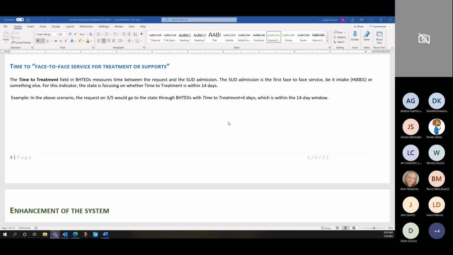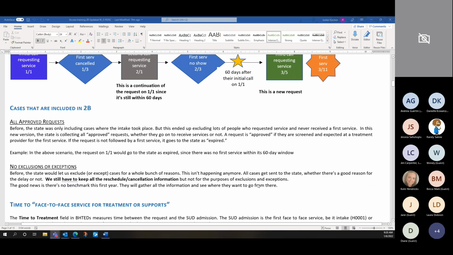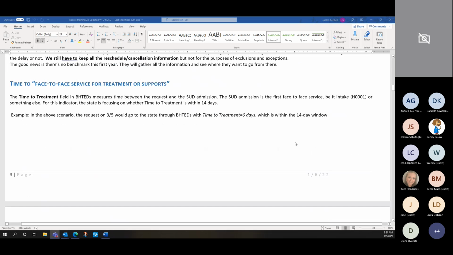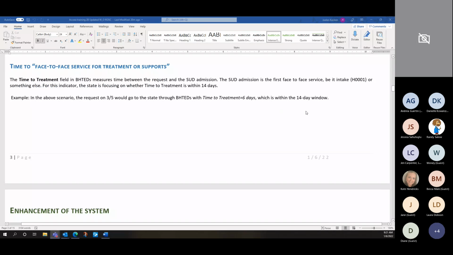So in the above scenario, that second request on 3.5, which was the brand new request, would go to the state when the provider does their SUD admission on 3.11. That BH-TEDS field on the SUD admission is already populating to 6 because it took 6 days from March 5th to March 11th for that person to receive that first service. It's in the 14-day window.